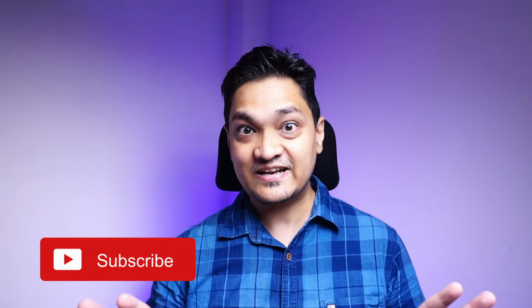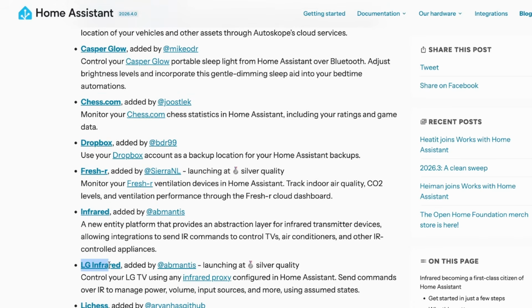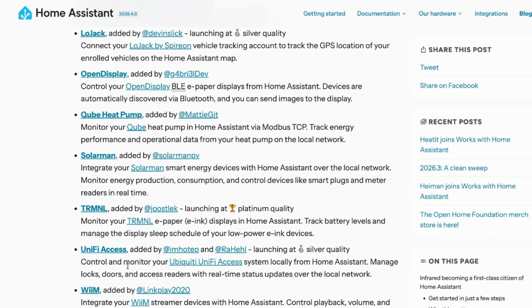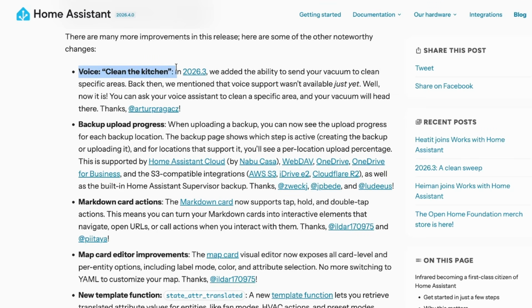Now, in terms of integrations, we have quite some new integrations like Dropbox, infrared, the LG infrared integration that we spoke about earlier, then the Terminal integration for your e-ink displays in Home Assistant, and many more. Another improvement in this release is that we can now use the clean area action with our voice assistant so that you can just say clean the kitchen to make your vacuum cleaner clean the kitchen area.